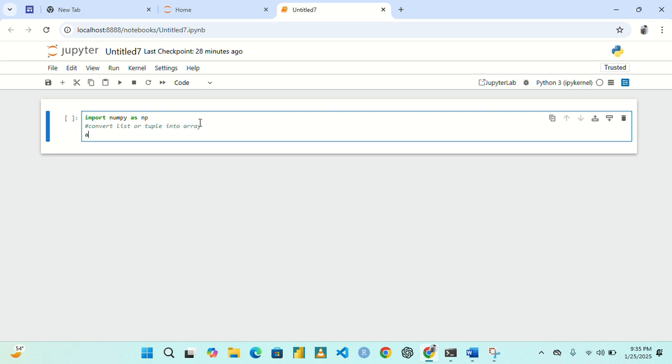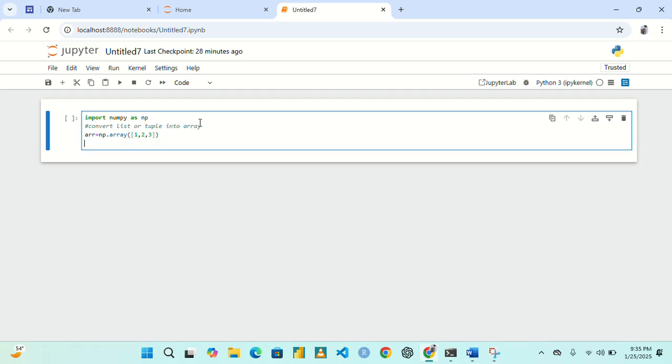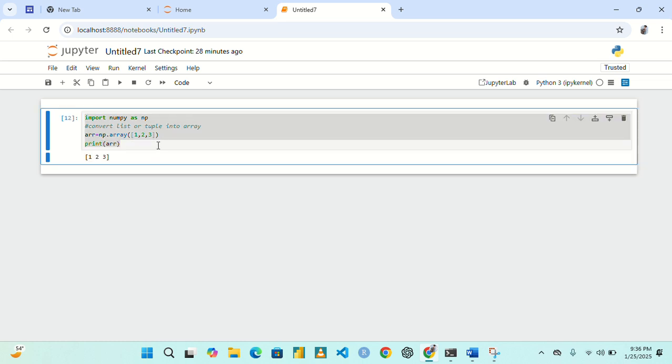Okay, let's begin. I give a variable, arr, in which my array is stored. I write np.array and I make an array, a one-dimensional array. If you don't know how to make a one-dimensional array, you can see my previous video. Then I call my array. See, I give the function a one-dimensional array, and the array is converted into a list.